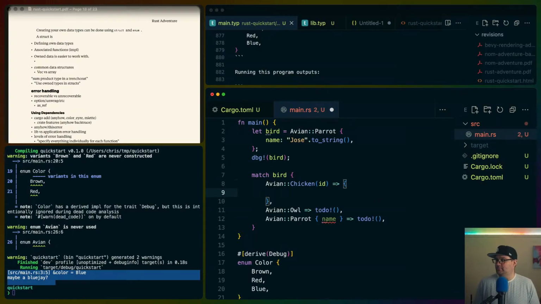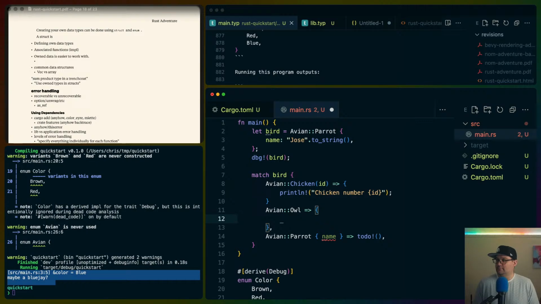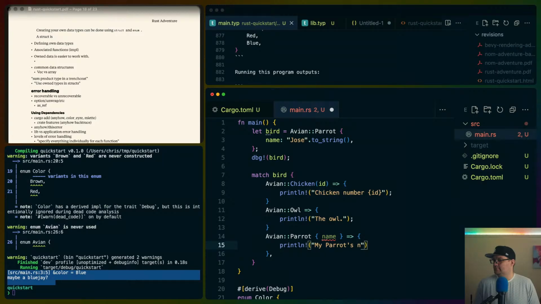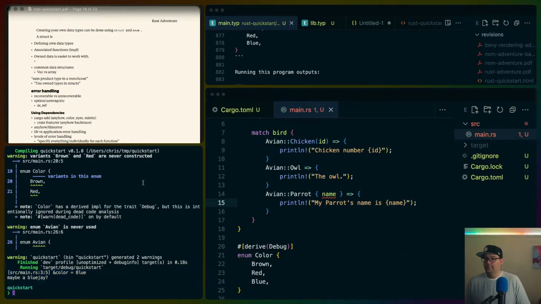Chickens get IDs. That's what I've decided. Right?